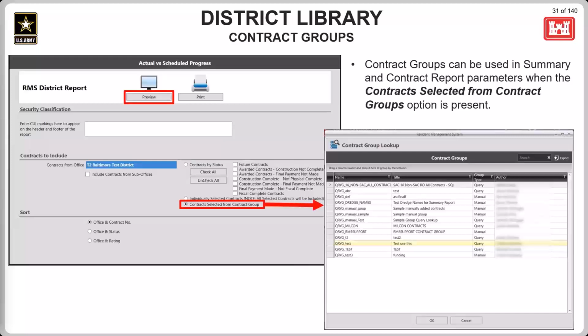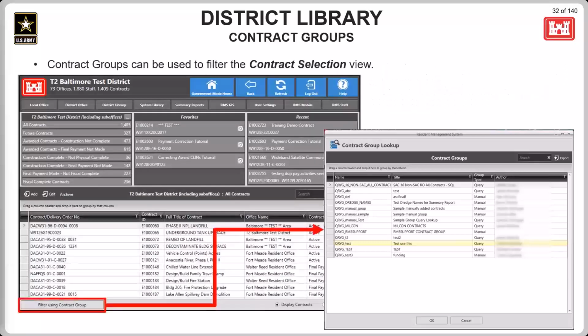Okay, and here is a quick look at how you can use those groups in reports. You can use the contracts selected from contract groups option when that is present in the report parameters. And then when running the report, a selection will come up so that you can select the contract group that you'd like to use for the report. This is going to be available in both summary and contract reports. Not all of them, but certain ones, yes.